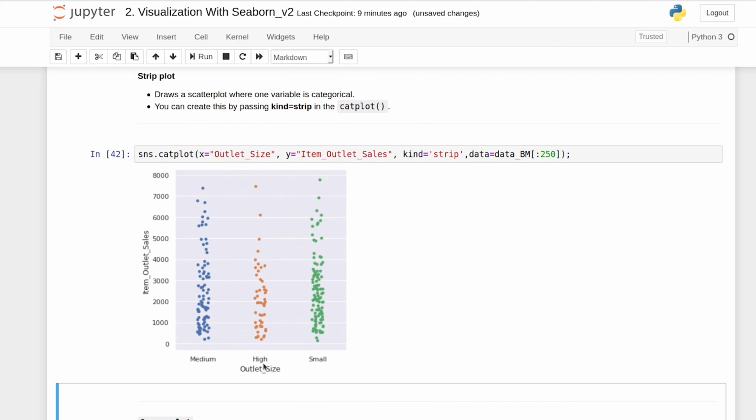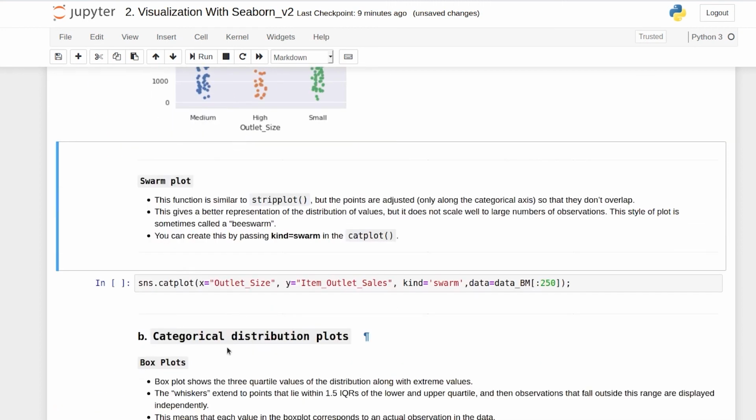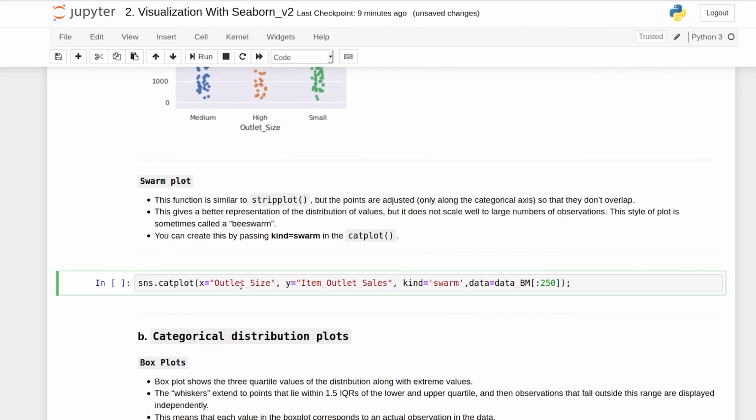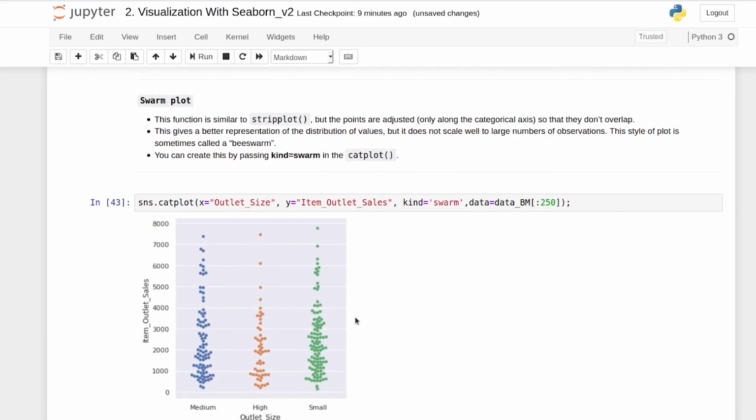So in this case, the outlet size is a categorical variable and the item outlet size is actually a continuous variable. So if you want to see the relationship between a continuous variable and a categorical variable, go with strip plot. Now there is another kind of categorical plot that is known as swarm plot. And this plot you can have by just giving kind equal to swarm.